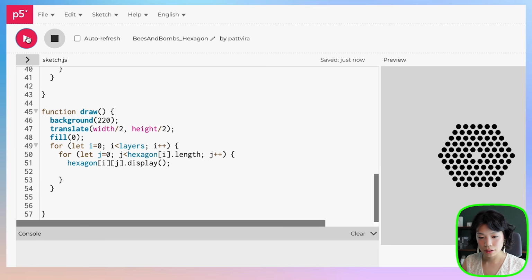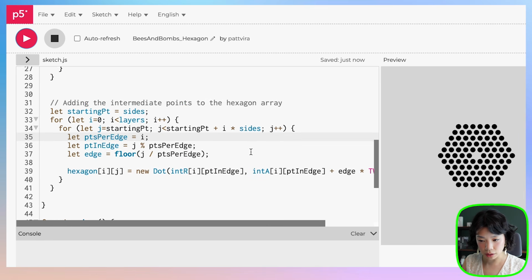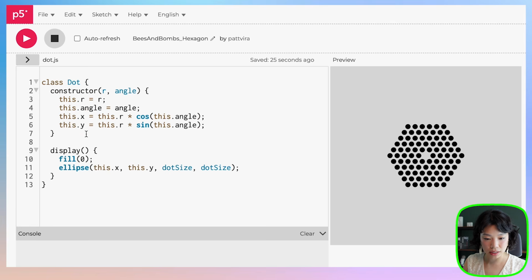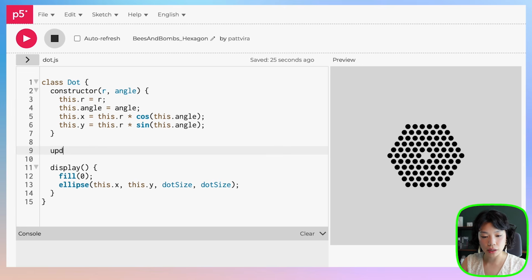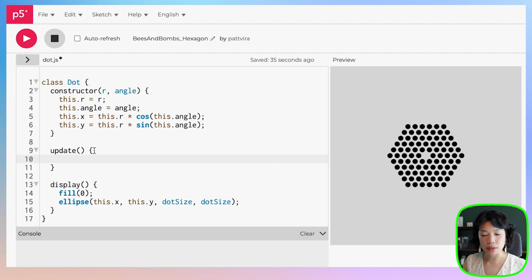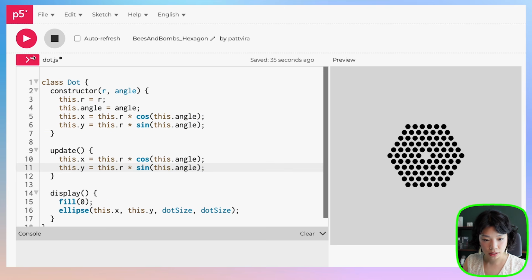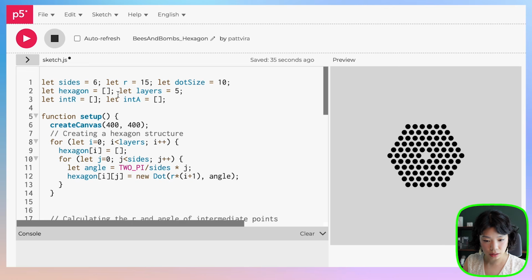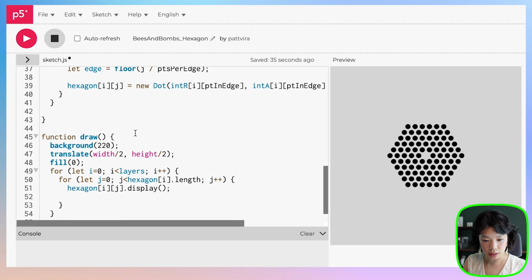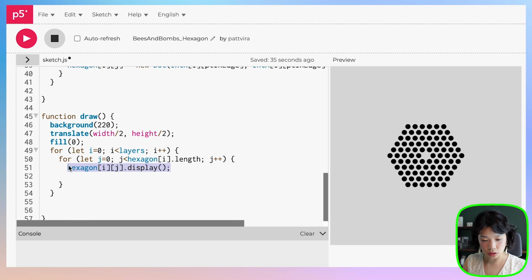Yay! Perfect, it actually works out now. Now we want this hexagon to move, and to do that, we need to go back to .js here. Instead of just displaying, we're gonna write another function called update. And basically we need to be updating the radius. So we're going to actually just copy and paste this, and then inside sketch, instead of just displaying here, we're also going to update it.